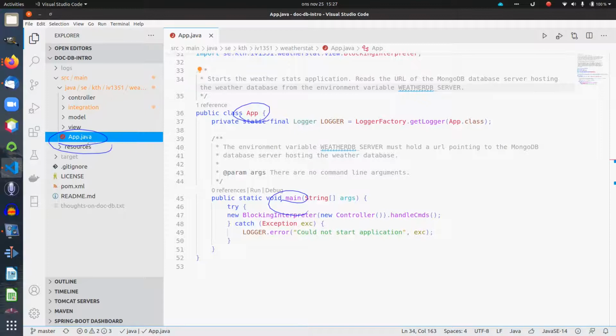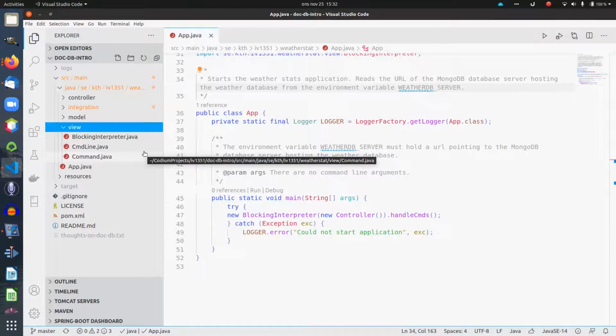So it's in the root, not in the startup package. And that is in fact quite a common way of placing the class responsible for starting the application. Now let's have a look at the different layers. So first there is the view layer, which is, well, there's nothing particularly interesting there actually.